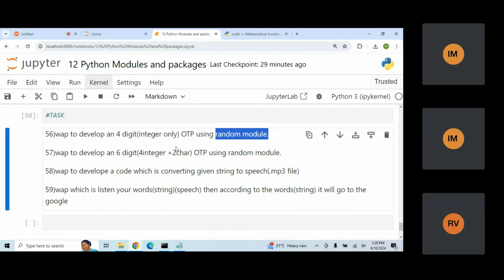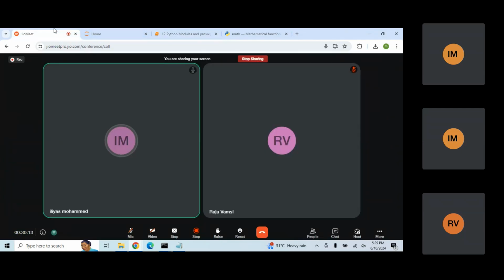So research about these things and try to complete these 4 tasks. If you have any doubts or questions, let me know. So that's it for today. Any doubts, any questions?